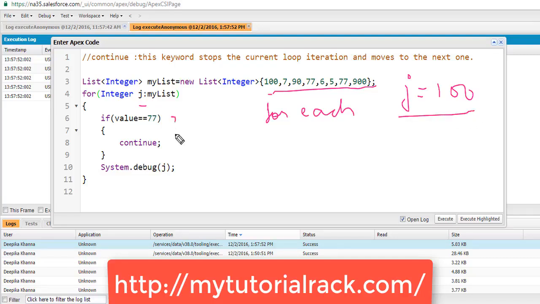Now it comes to this if condition. Here this will be changed to j. So j is equal to 77. Is that a true statement? No, j is 100 and you're comparing it against 77. It's false. So then this continue statement will not get executed. It will directly come to line number 10 and it will print the value of j, which is 100. So it is going to go ahead and print 100 here.